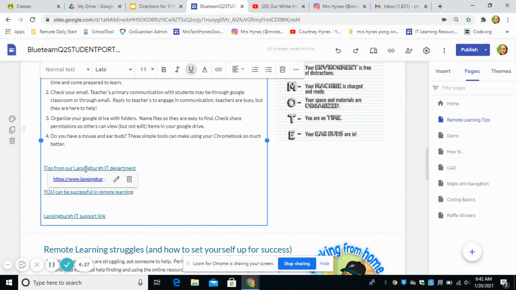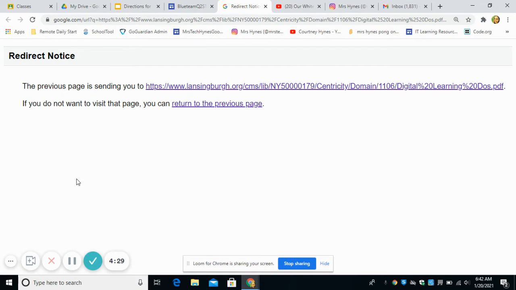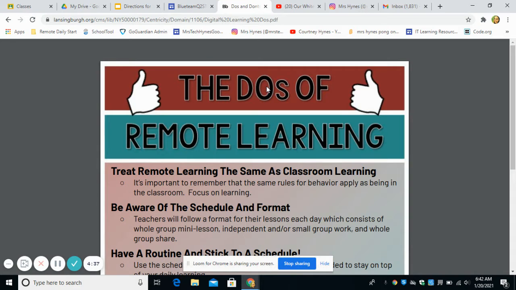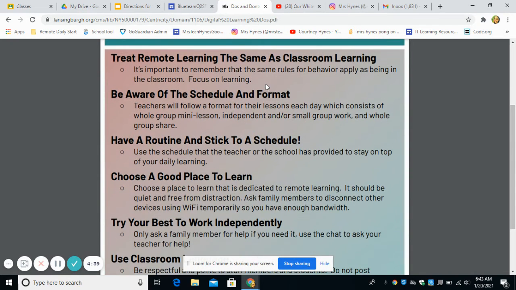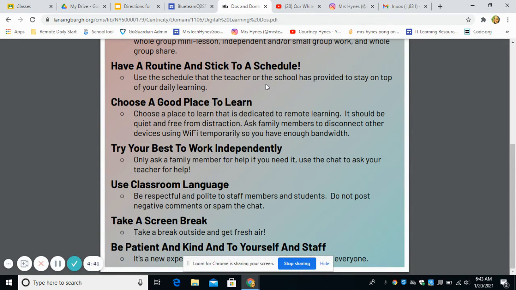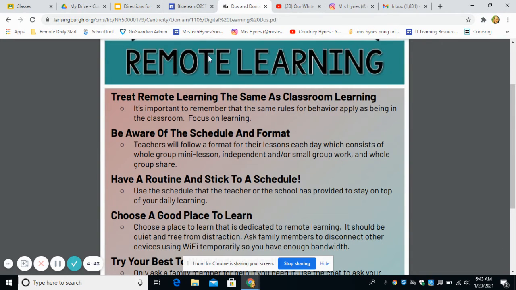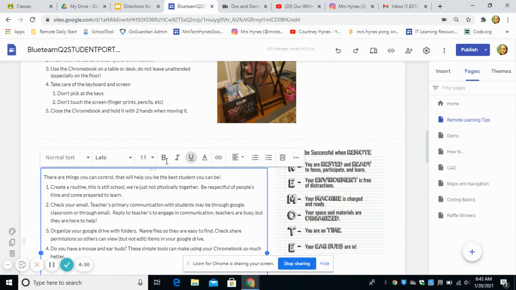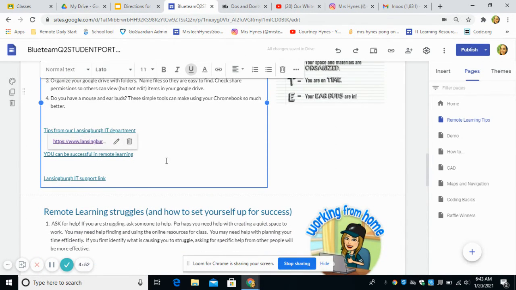Did you know that we have a whole department that's here to help you? So I'm just going to visit this page. The Lansingburg IT department gives you some do's and don'ts, trying to make the best use of your time while we're not physically together. Okay, so check that one out. Check out these different links here. Include all of this on your page.